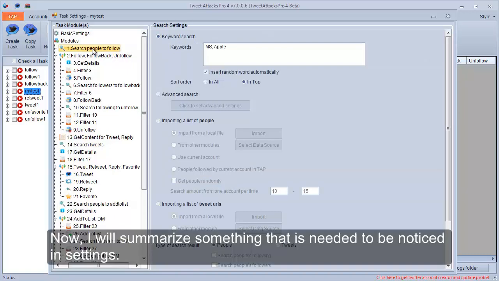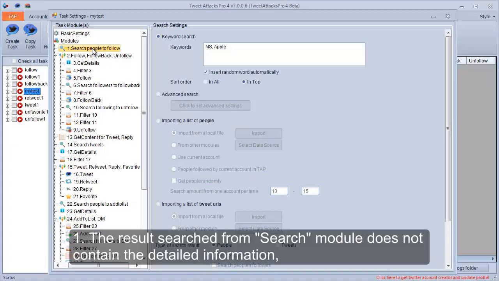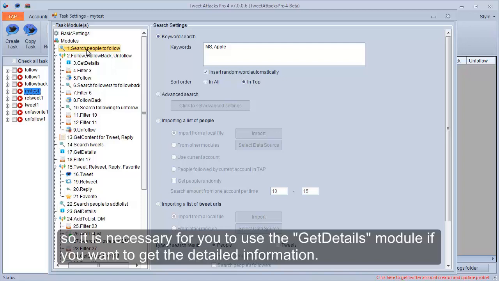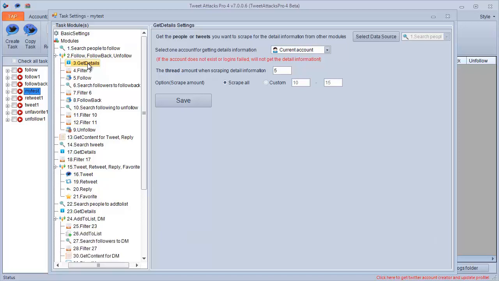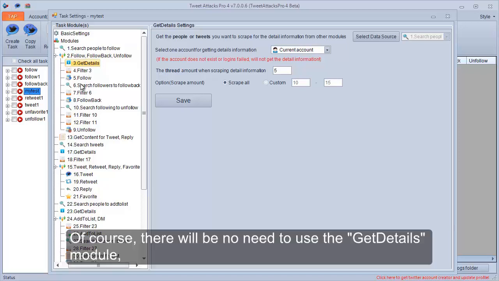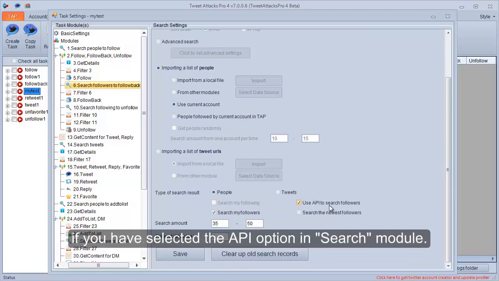Now, I will summarize some things that need to be noticed in settings. 1. The result searched from search module does not contain the detailed information. So it is necessary for you to use the Get Details module if you want to get the detailed information. Of course, there will be no need to use the Get Details module if you have selected the API option in Search module.